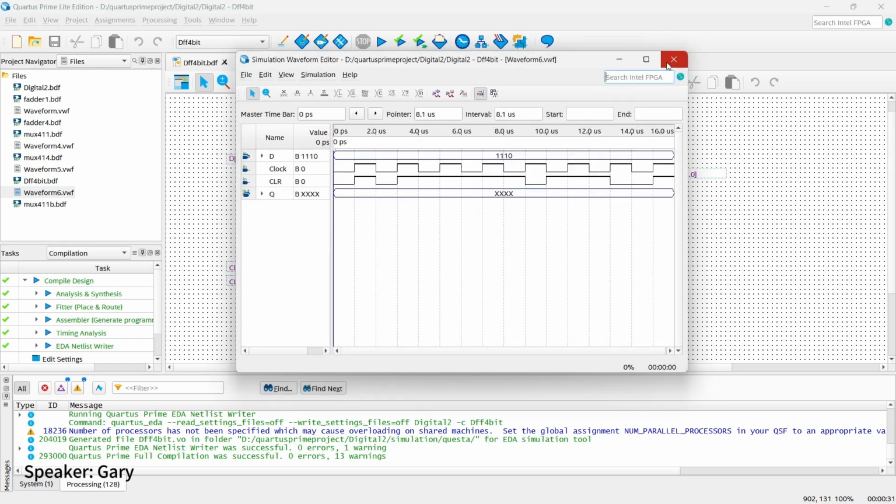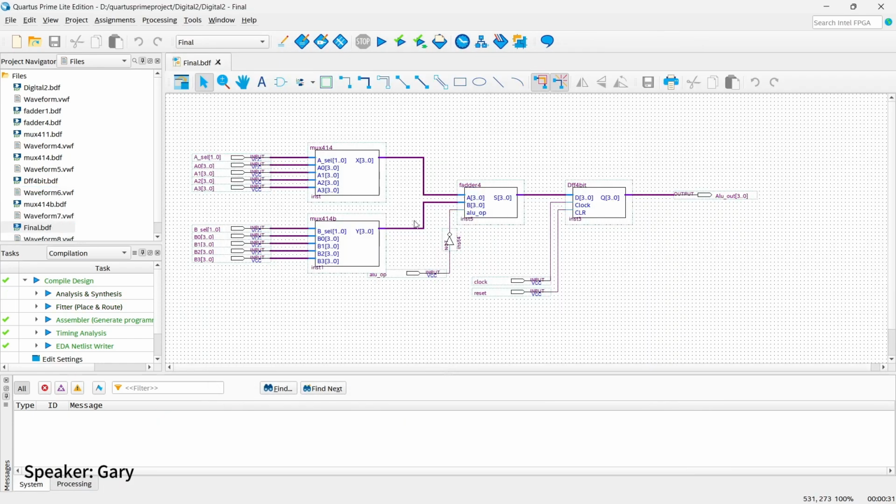So we'll be moving on to the final part. This is our final ALU design. It has two 4-bit 4 to 1 muxes. This is A and this is B, and each has four 4-bit inputs and a 2-bit selector, connected to one adder-subtractor. This depends on the ALU op. When it is 0, it will perform addition, and when it is 1, it will perform subtraction. Finally it is connected to the 4-bit D flip-flop, and the output will be ALU out, which is 4-bit.